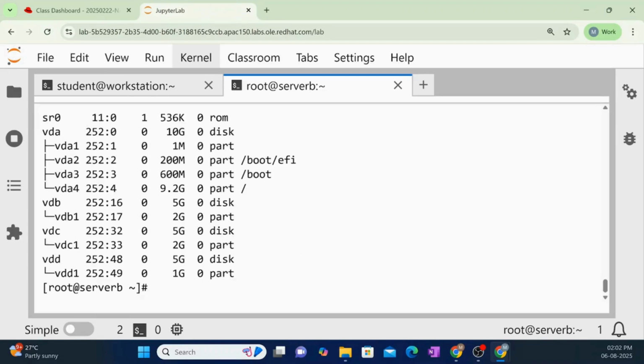Yes. See here in my VDB, I created one partition of 2 GB called VDB1. I created another partition under VDC called VDC1 for 2 GB, and I created one partition under VDD called VDD1 of 1 GB. So this is how we create a partition, and here we used parted to create a 1 GB GPT partition. Now we also note that we specified the type of file system that we wanted to create. That is just a reference file system that it asks us for.